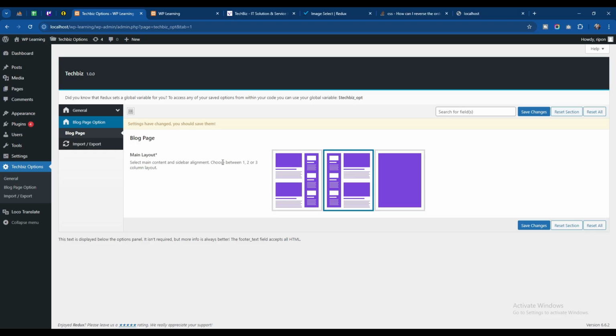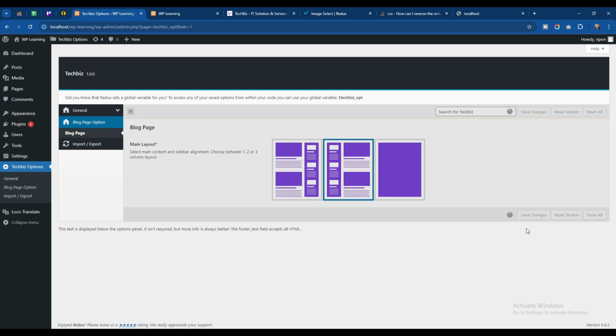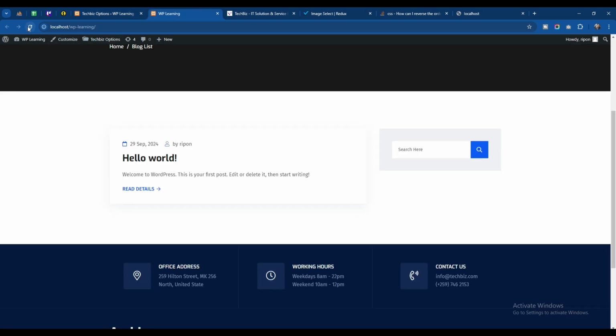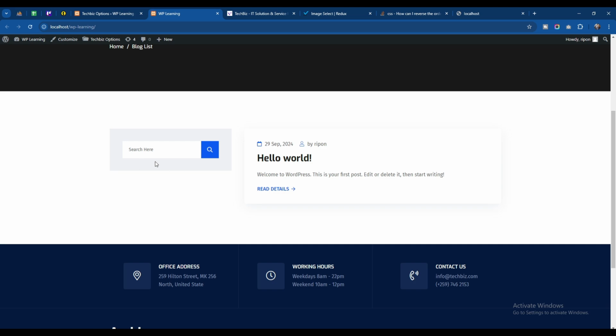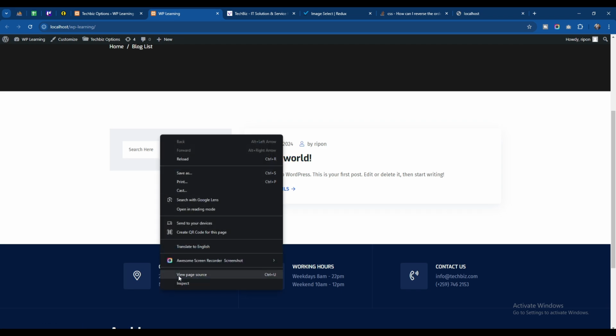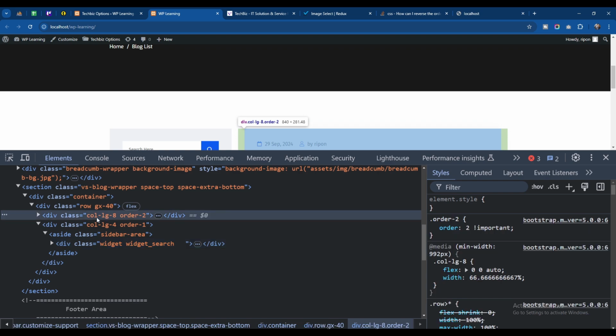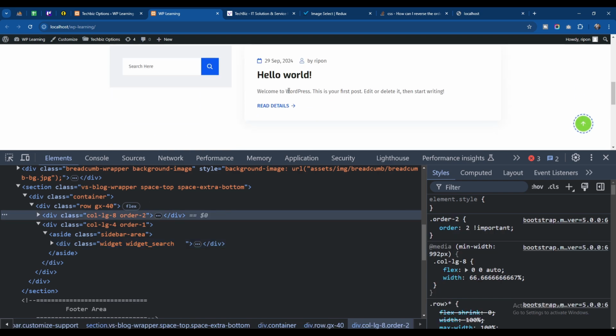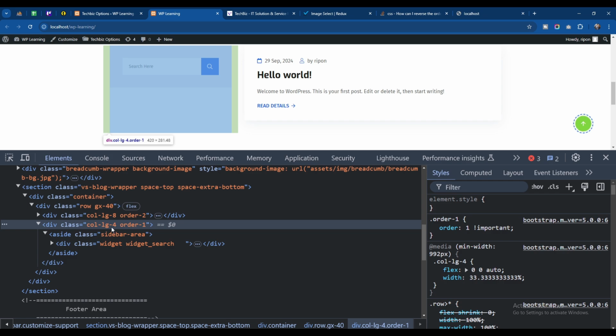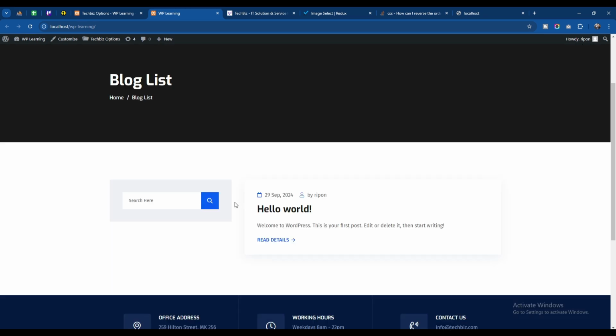Now if I go here and select this and save changes again, and give a refresh here, then the layout has changed because I have added the class in this particular row. So if I now inspect it, you can see the col-lg-8 has order 2, and the col-lg-4 has order 1. Now we have successfully seen how we can make it left to right.